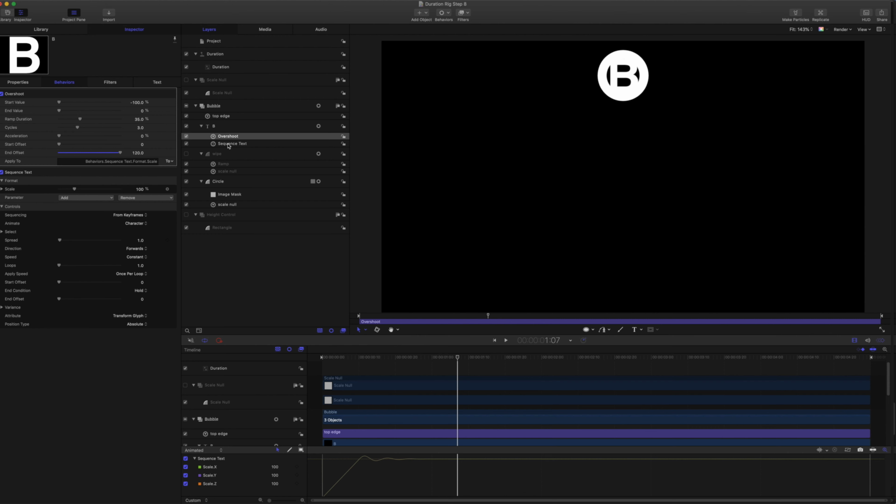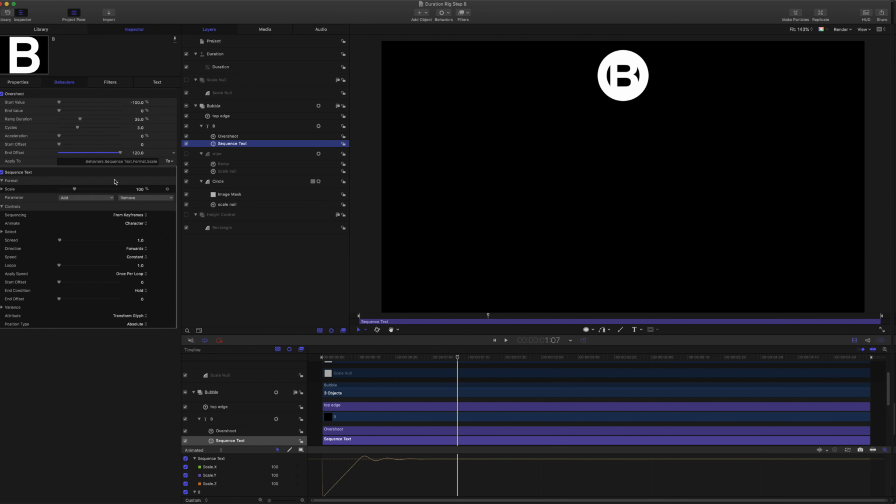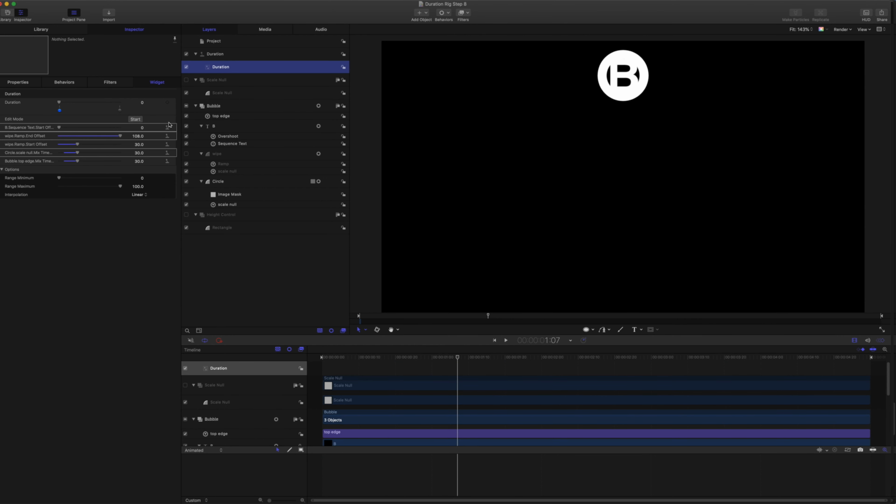So we're going to grab the sequence text. We're going to grab the start offset of the sequence text and drag that into the duration slider. So we want everything to be about +5, I think. We'll see. So at minimum range, start offset at 35. Yeah, okay. And then at maximum range, start offset at 95.